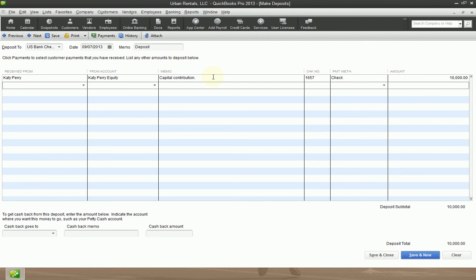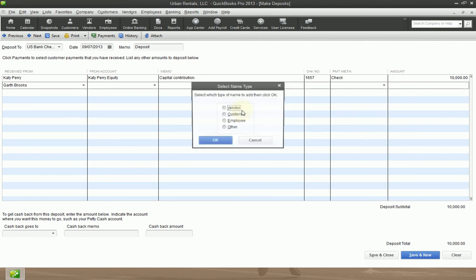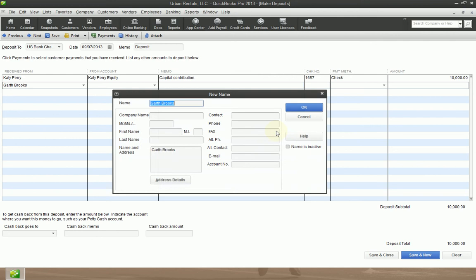And now I'm just going to continue along and assume that the other members of my LLC have made contributions as well. If it were only Katie that has made a contribution, then I would leave it at that. But we also have two other members, and one of them is Garth Brooks. So like before, I'm just going to start typing, and QuickBooks is going to say, hey, I don't know who this is. I'm going to click Setup. I'm going to select Other, and then just for example's sake, I'm also going to include an address in here just so you can see what's going on.